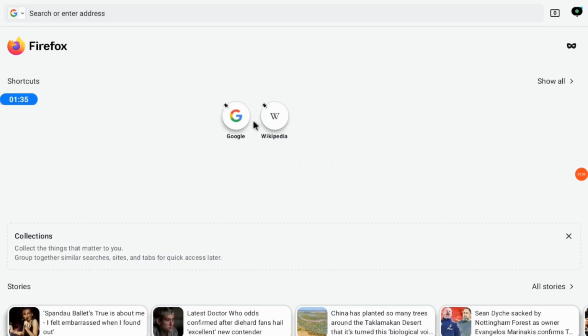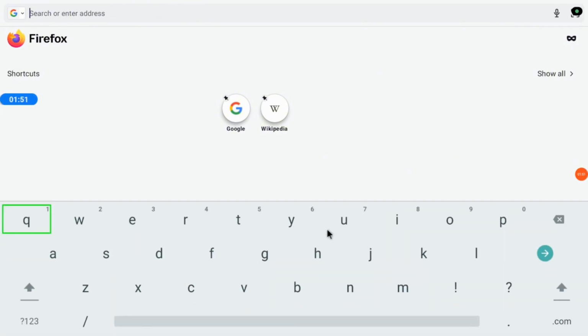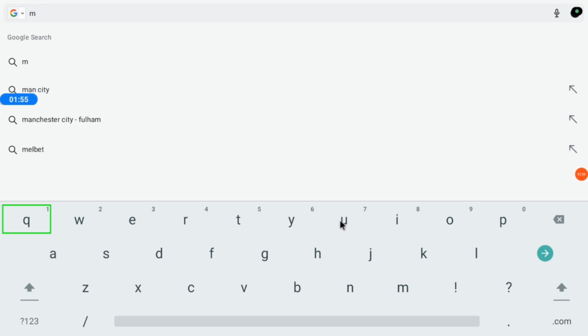At this point in time, you have the Firefox homepage. You can choose Google, Wikipedia, and other stories are on the bottom of the screen. So this is accessible for you to browse. You could browse all of this, or you could just go up to the search bar and search for a topic you're interested in. So for example, if I want to search for the topic Man City, give it a couple of seconds and it loads.